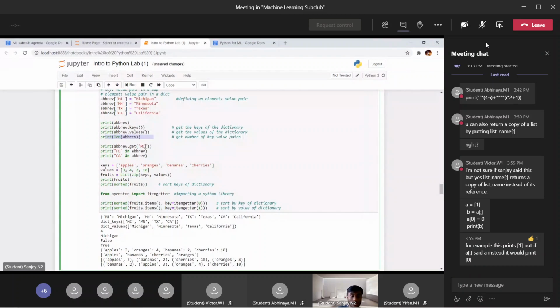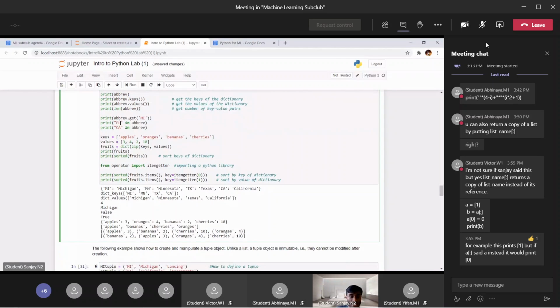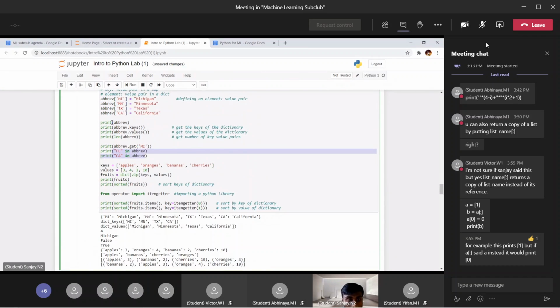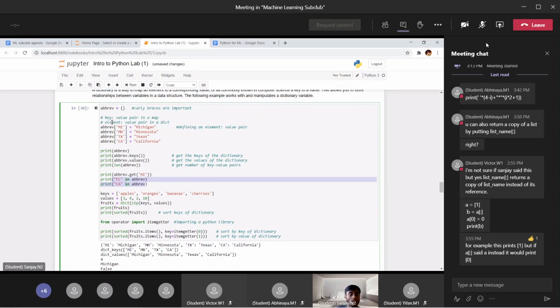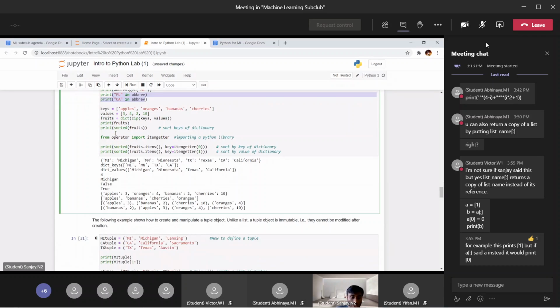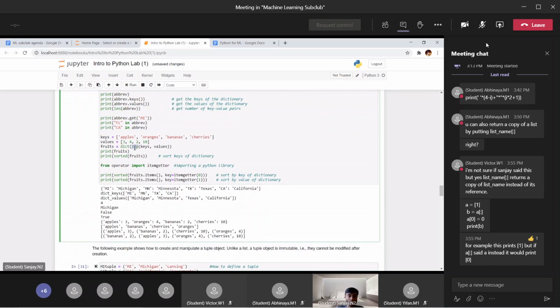We can also grab certain elements, and if we grab an element, we grab it by the index or the element / key, not the value. And we can also check if we have certain keys or values inside the dictionary. And then here we can use something cool called the zip function.